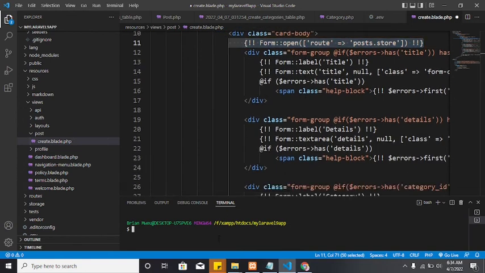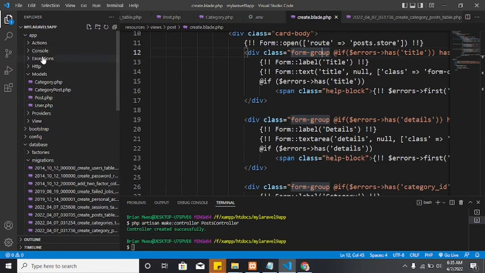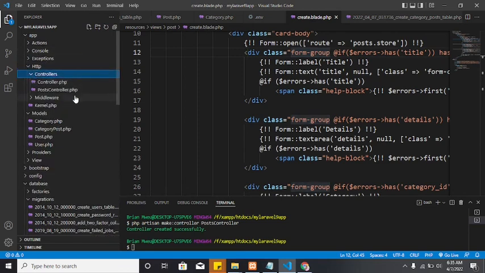So here I would like you to run this command, php artisan make:controller, and the name of the controller is going to be PostController. So we are going to have a post controller like that. So let me save that one. So we already have a post controller created within our app, HTTP controllers.